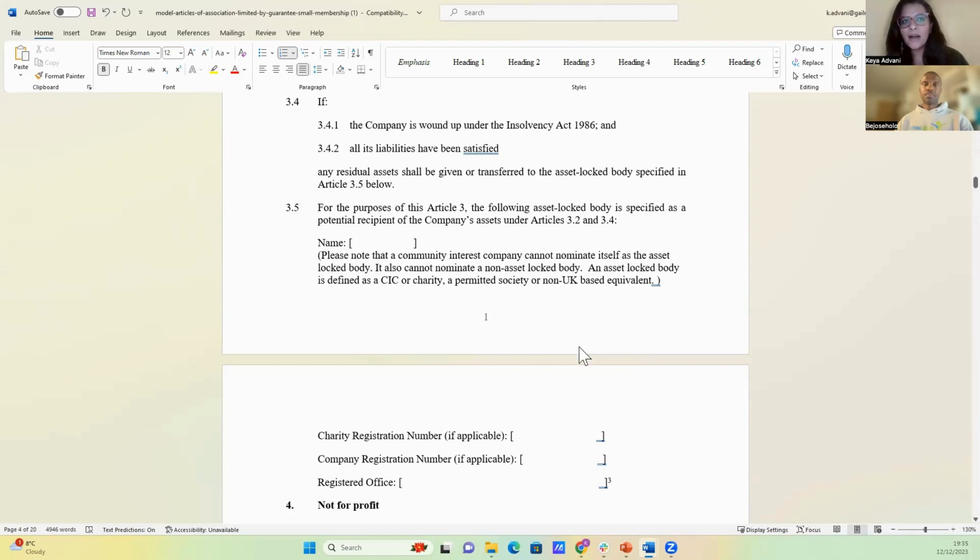So the way that these articles deal with that is saying, can you nominate an asset locked body in your articles so that we know that if you ever shut down, your assets will go to this particular body? And generally, that body needs to be either a charity or another community interest company, because those are the asset locked bodies. Okay.